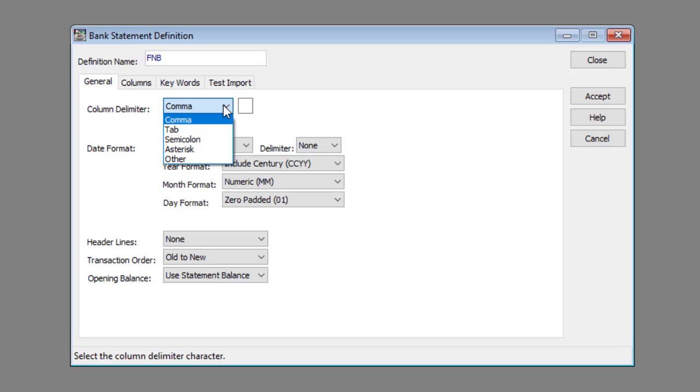Select which delimiter your bank statement uses to separate columns from the Column Delimiter drop-down list. You can choose between a comma, tab, semicolon, asterisk, and other. If you choose the other option, you have to specify what the delimiter is in the text box next to the drop-down list. If you do not know what delimiter your statement uses, open the file with Notepad. There you will clearly see what separates the content. Most of the time it will be commas.